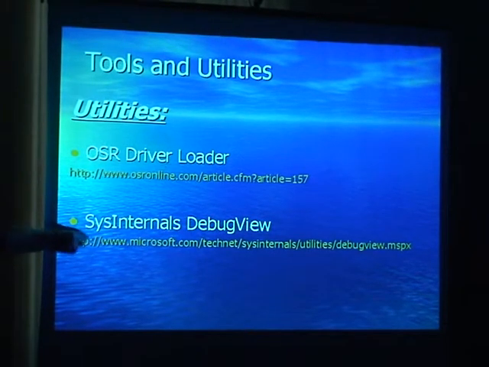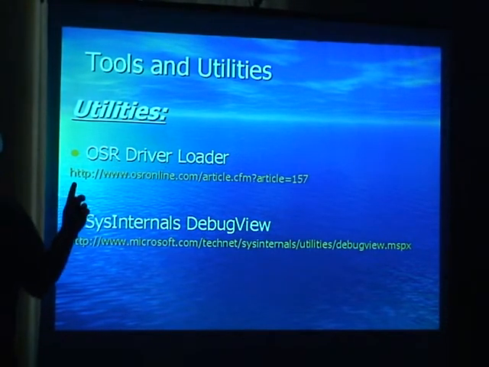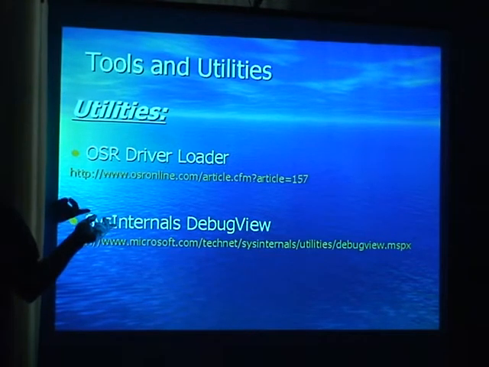And then Sysinternals has what's called DebugView. Of course, Microsoft bought Sysinternals last year.